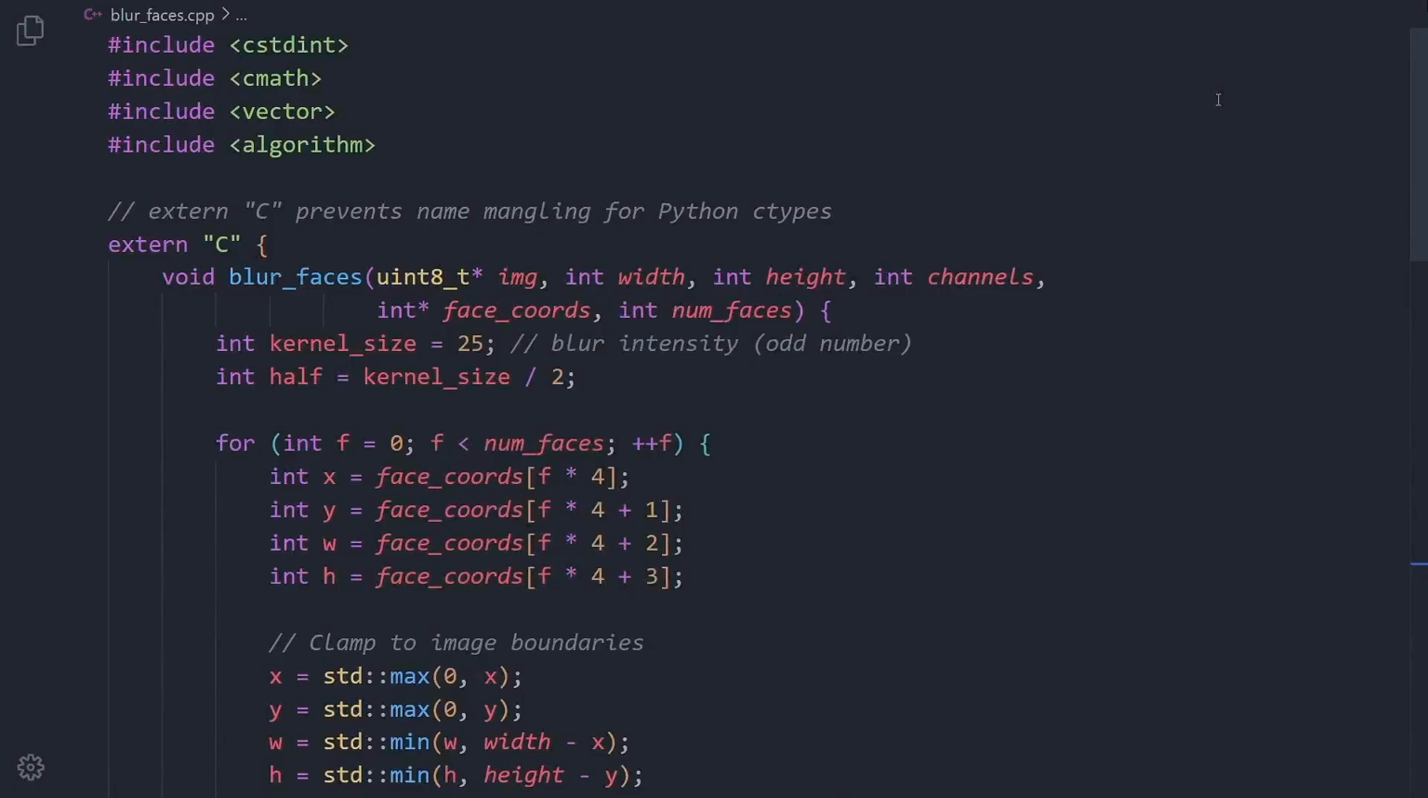Think of this code as the engine that does the actual blurring. At the top, we include some standard libraries to handle numbers, vectors, and basic math. Then, we define a function called blur faces, which will take the image, the dimensions, the number of channels, and the coordinates of all the faces detected. Inside the function, we first set a kernel size, which basically controls how strong the blur is. A bigger number means a blurrier face.